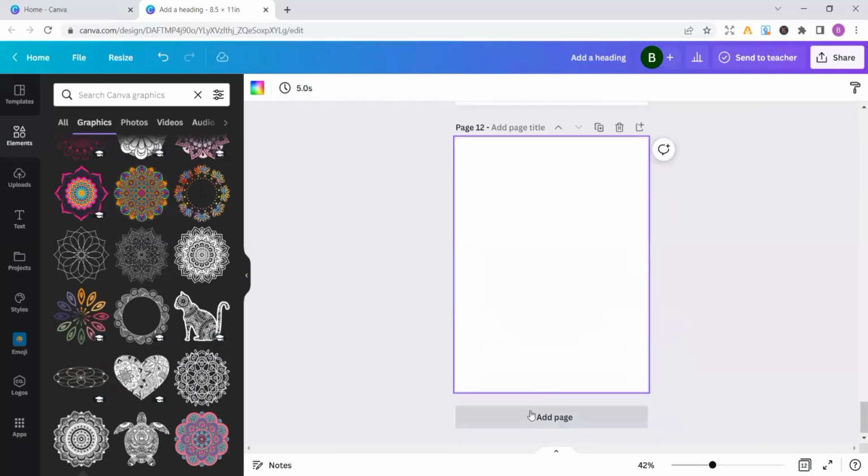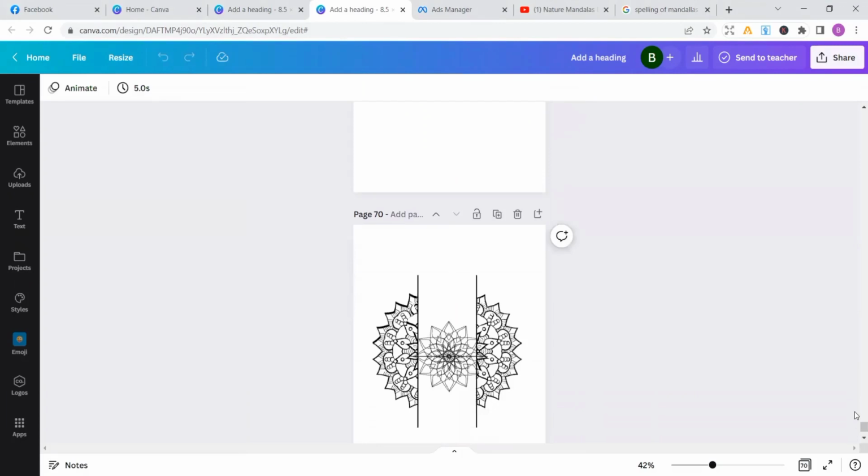Okay. So let me just add a drawing to all the pages. Then once I'm done, I can adjust it. Okay, guys, I'll just stop here. I have 70 pages right now. The number of pages in your book totally depends on you. Most times I love doing 50 pages upwards. My coloring books are always 50 pages upward: 50, 70, 100 pages.